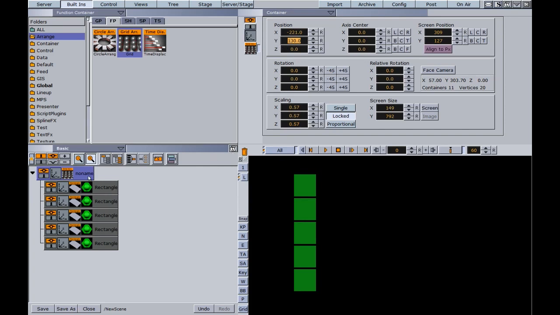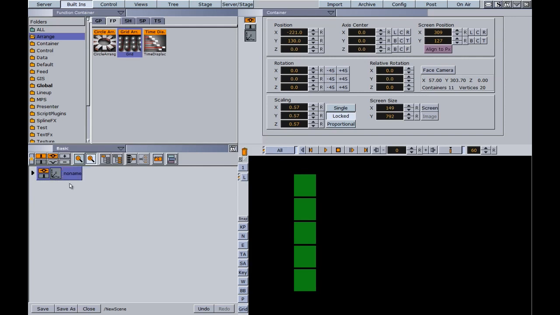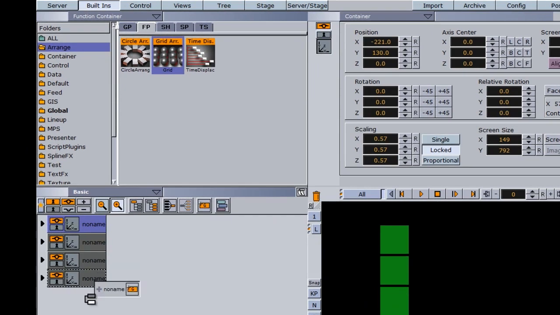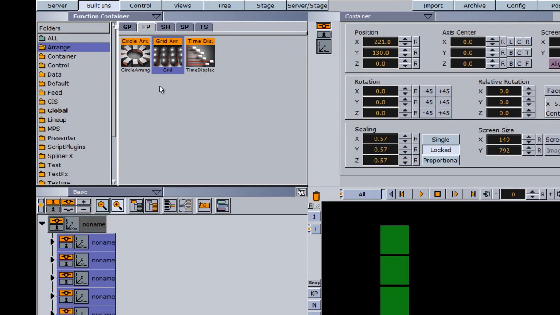So if we want to take this a step further and create a grid across the screen, we can create copies within this group. And now once we're done with this grid arrange, since we don't have any animation on it, I'm going to just drag that to the trash, and I'm going to copy this group 4 more times so that I have 5 in total. And then I'm going to hold down shift and select the bottom one so that all containers are selected. I'm going to group these.